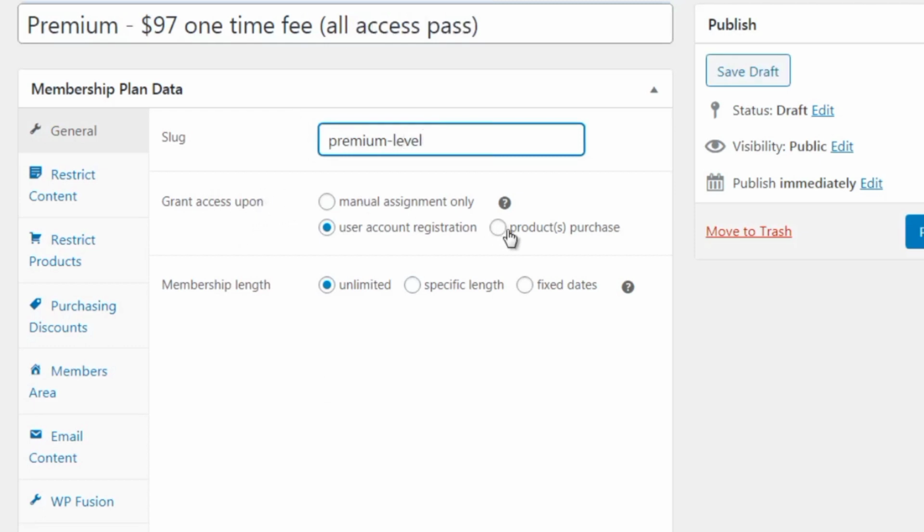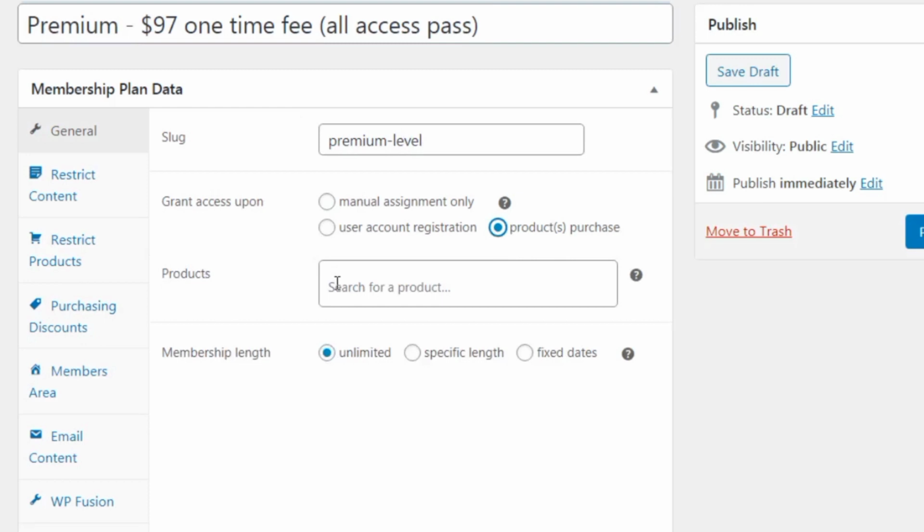Grant access upon product purchase. So what we need to do is create a product and then click the product here. So it's kind of a little bit reverse in its case. In the next video, I'm going to show you how to create a product. But once you create that product, you can come back over here and select that product. So basically what you're saying is grant access to this specific premium level plan if they purchase that specific product. All right, so you're going to need to specify that.